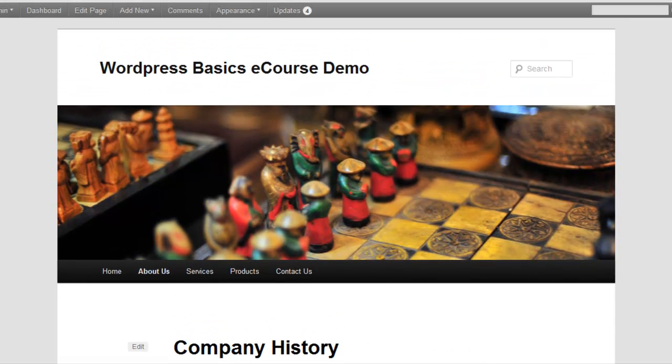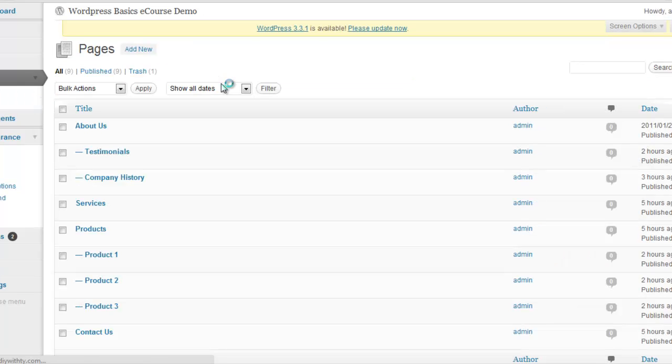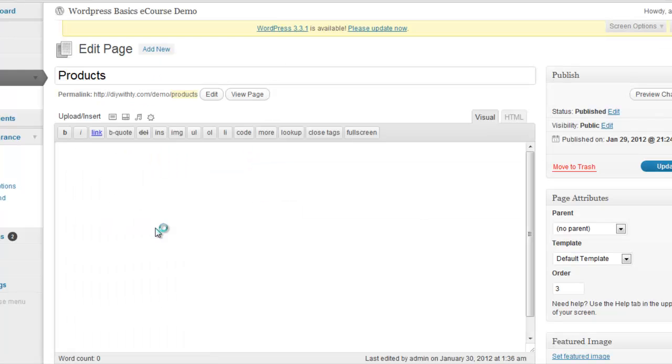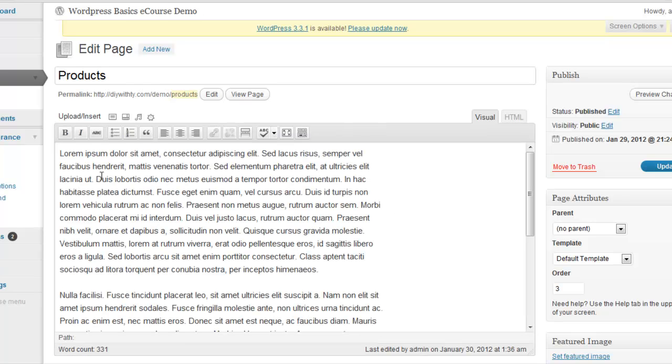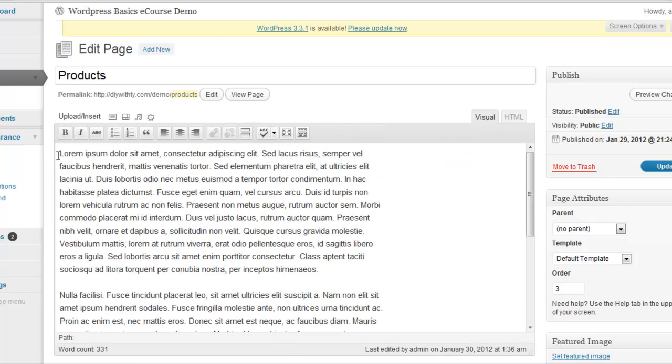Now I'm going to go to another page. So I'm going to go back out to pages. And let's see, I'll choose the products page. Now this is text that I copied and pasted into the HTML section, and this is just regular text. It has no formatting to it. So I'm going to go back to the visual tab.